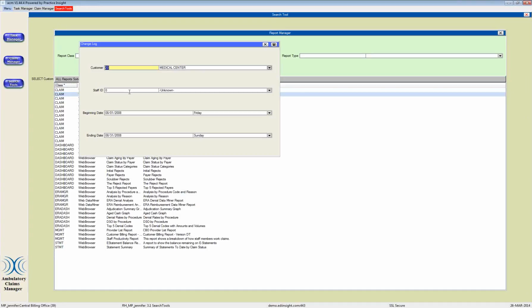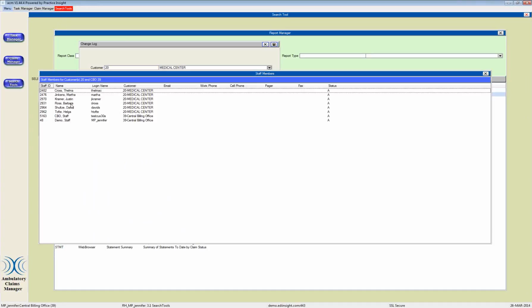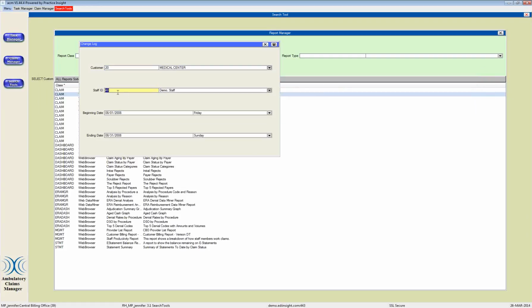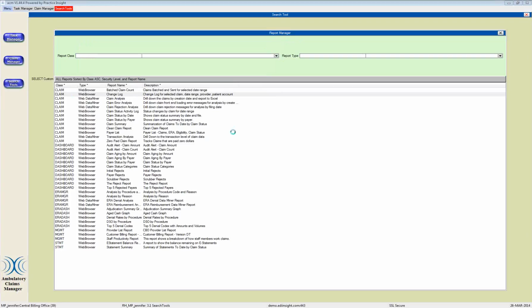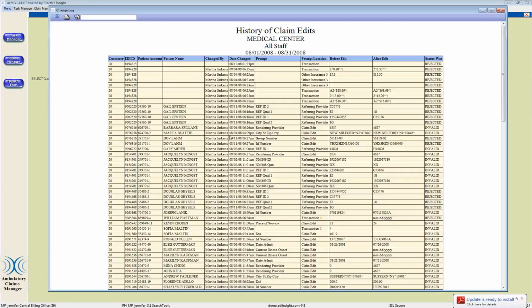All right. The change log. Okay, within this change log, this is where you can view a specific staff member and the changes that they have made. Okay, let's see if we can do this without a staff member name. It should give me everything that anyone has changed. Some of these do take a minute to pull. Okay, so this is going to show you the history of claim edits.